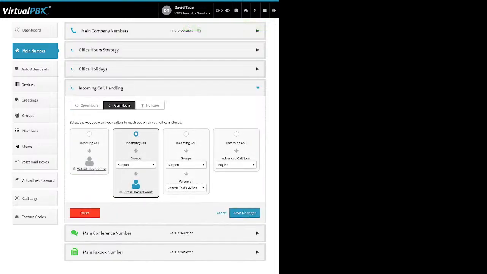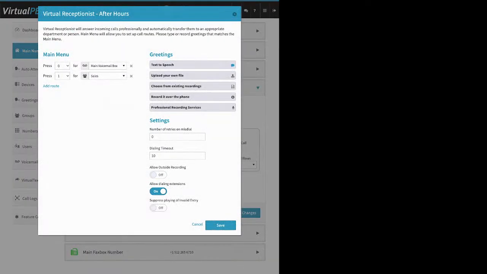Now the second option here, calls coming in, I'm offering it to my support group and then to my virtual receptionist. This is referred to as the live operator answer option, right? So this first pull down allows you to select something that's on the system, typically a user or a group call queue, basically where someone can answer the call. If they are not able to pick up, then the inbound caller goes to your virtual receptionist. Now this is my after hours virtual receptionist, so that means I have a different greeting play and different menu options.